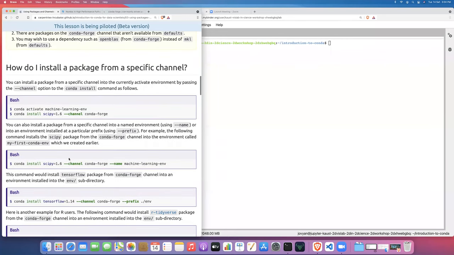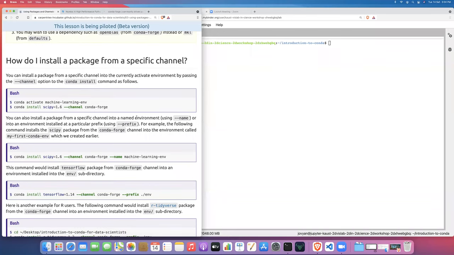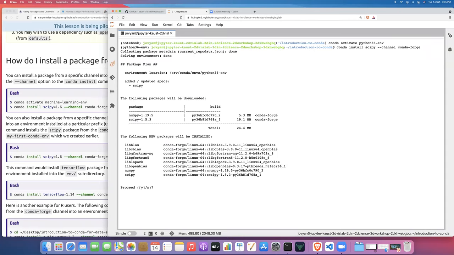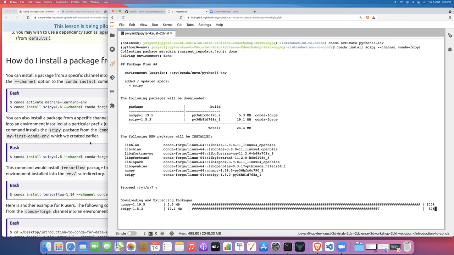So how do you install packages from a specific channel? Well, there's a channel option. So instead of using the commands here from the notes, what if I do a conda activate Python 3.6 environment. And then let's suppose that I want to install SciPy from the Conda Forge channel. By specifying the Conda Forge channel, conda will look in the Conda Forge channel first for the SciPy package, a particular version of the SciPy package that can be installed into this Python 3.6 environment. And if it finds it, it will download it and install it. Okay.